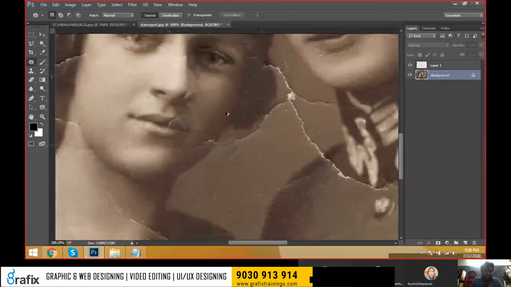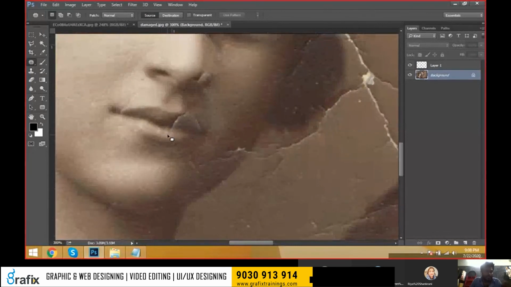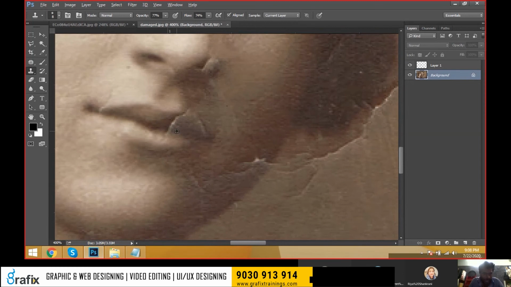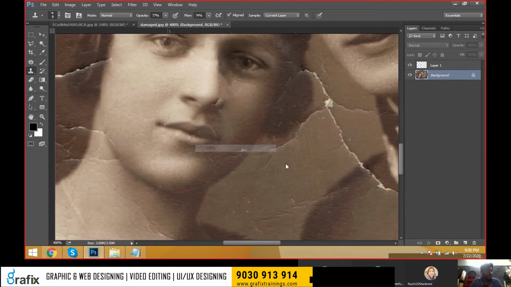Okay, but when I am going to the heavy scars, very strong scars, then go to the clone stamp tool, decreasing the opacity and flow. Why? Because it will flow very slightly. That's why take the Alt, click it, like this we can clear the thing.